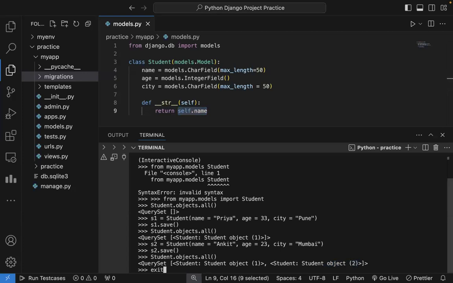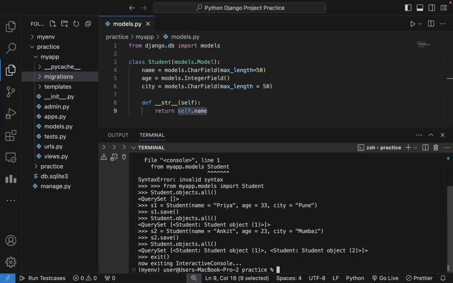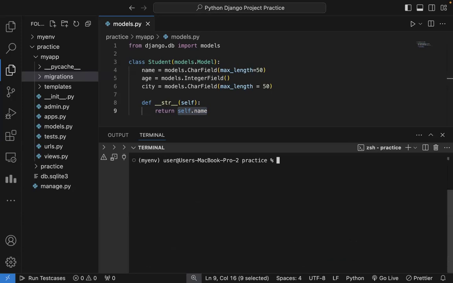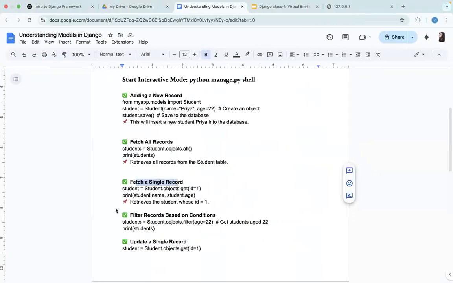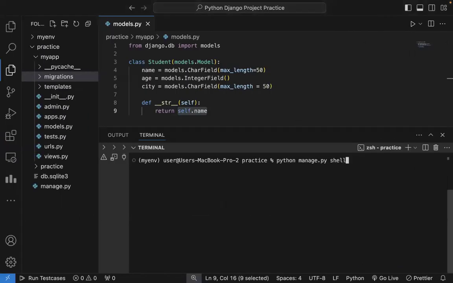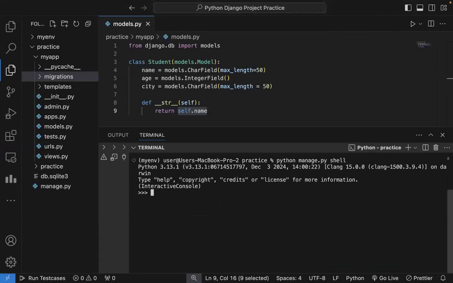So you can use the exit method to exit the interactive mode. Now once you exit, just clear your screen. Again, I want to go to this interactive mode, so I will copy paste this command as it is, hit enter, done. Again, from my app dot models import, what do you want to import? Student model. Okay, now we will check, guys. We will write student dot objects dot all to fetch all objects.